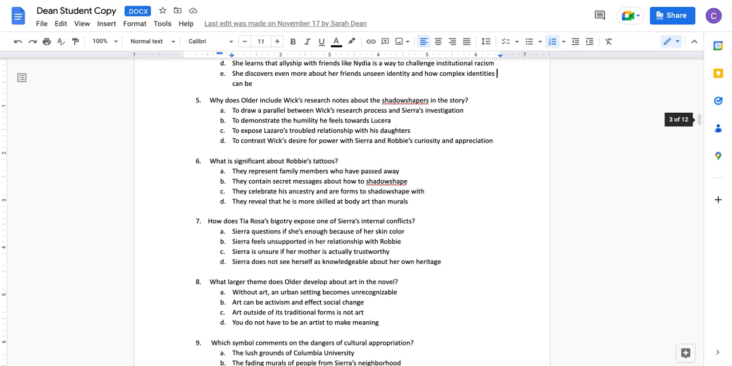6. What is significant about Robbie's tattoos? A. They represent family members who have passed away. B. They contain secret messages about how to shadow shape. C. They celebrate his ancestry and are forms to shadow shape with. D. They reveal that he is more skilled at body art than murals.